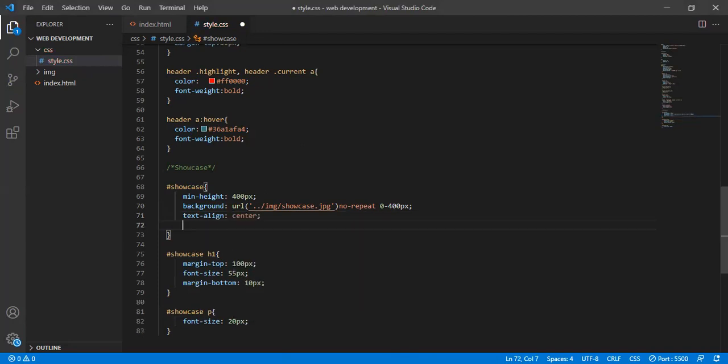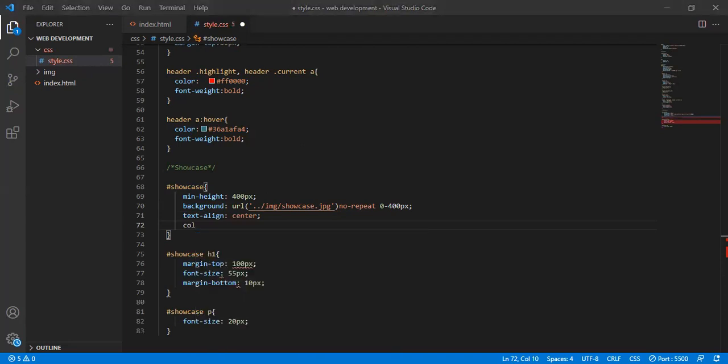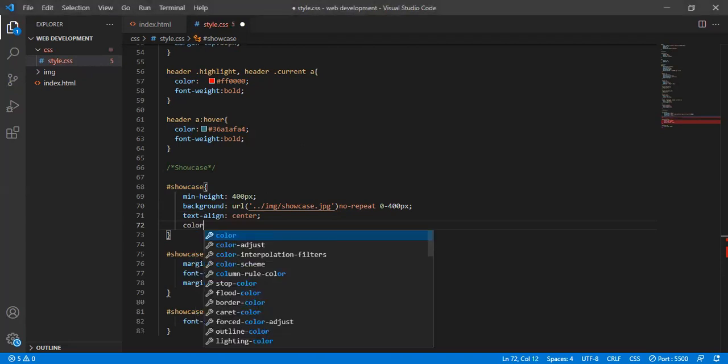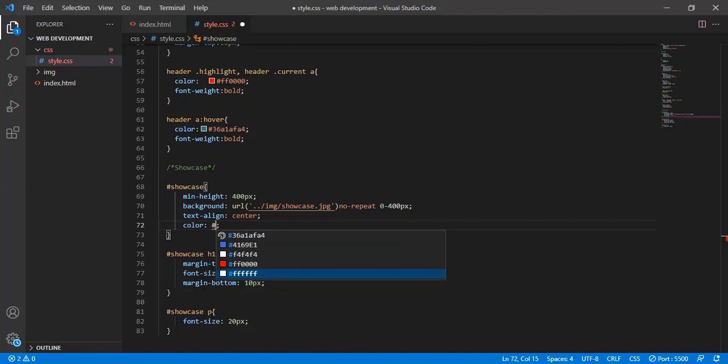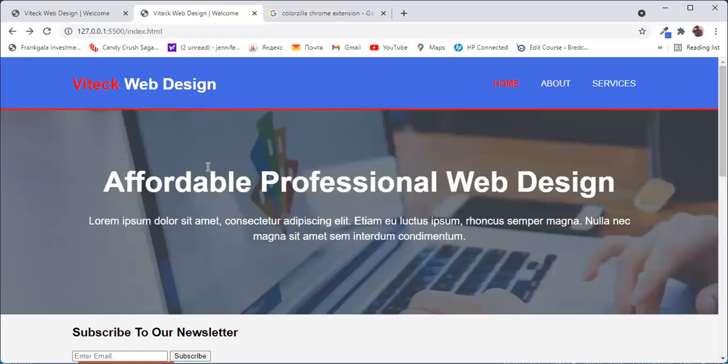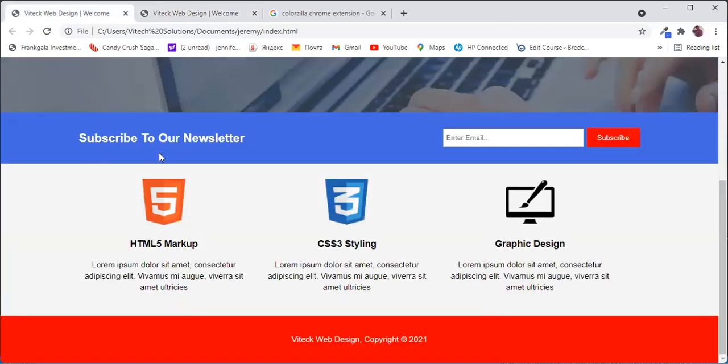So we'll give it a color of white. We're trying to design the text, so just a color of white. Let's save this and go back to the browser. Let's see. Okay, so it's looking better. So we're through with the hero section right here.